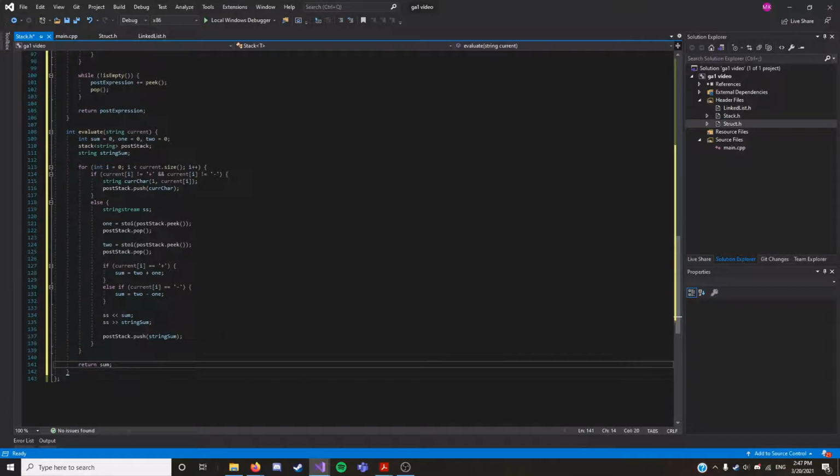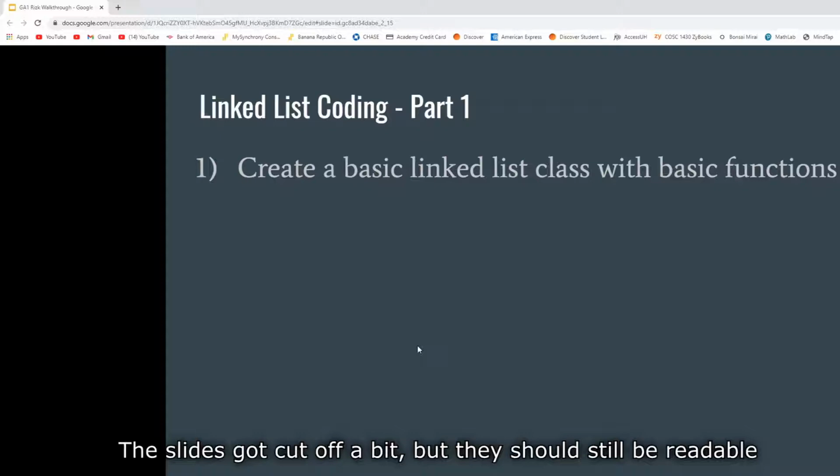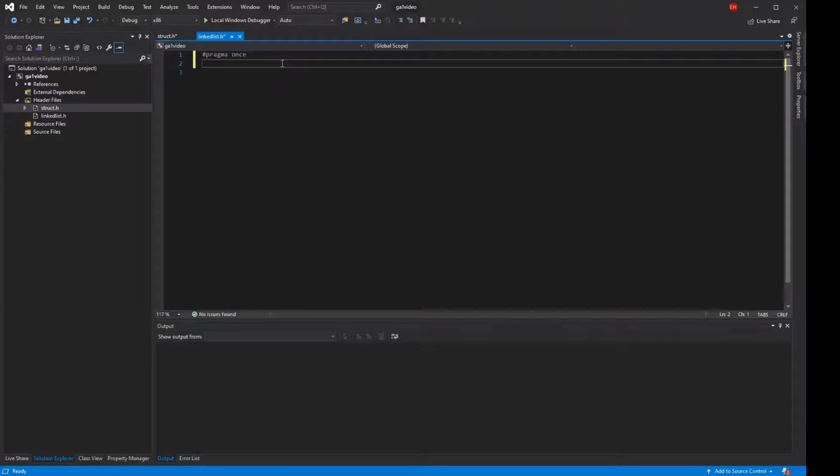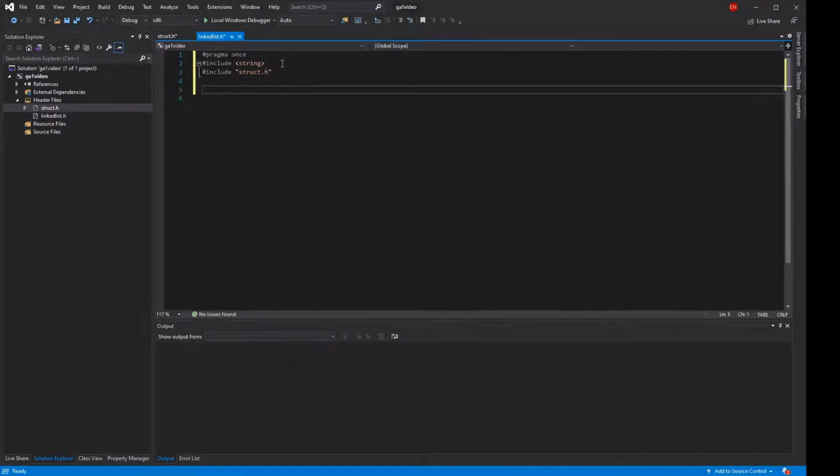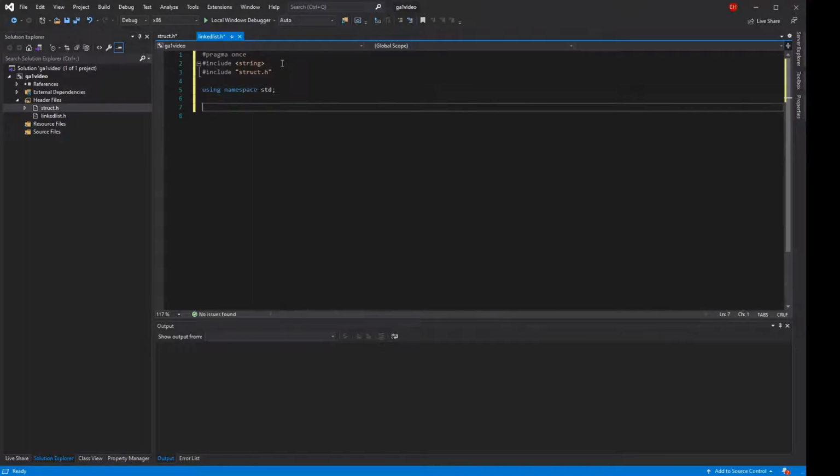That should be done. So for this next part, we're going to create a linked list class with basic functions, which includes the basic constructor, the getHead function, and isEmpty function. So for our linked list class, we're going to include string and our struct class. Using namespace std, and we're actually going to make it a template so we can throw a lot of things in there without worrying about what variable types.